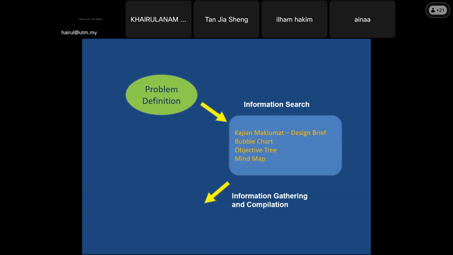So that's the point. We compile information, and the idea is for us to produce the product design specification. I will explain it today also. All right.